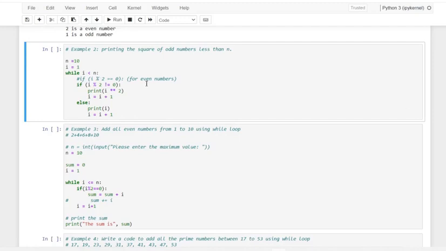Okay, next we go for the example, printing the square of odd numbers less than n. So till n, we need to make the square of the odd number. First, we have to check whether the given number is odd or not. So for that, let me give the input of the number n. It enters into the while loop, and there it checks whether it is even or odd. If it is an odd number, it has to make the square of it, else it has to just print i, and it ends the else functionality.